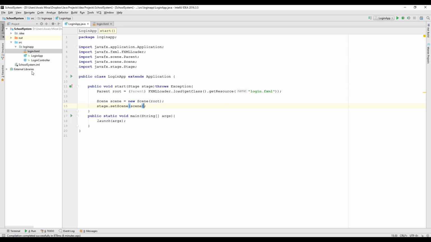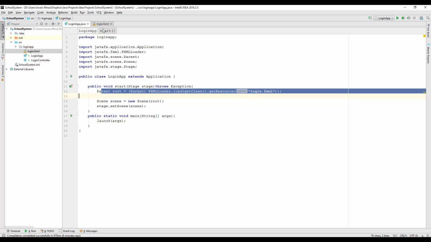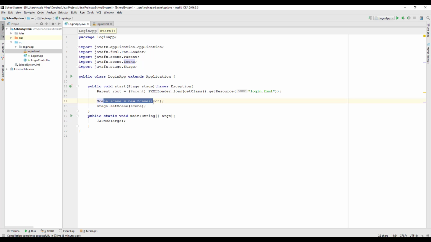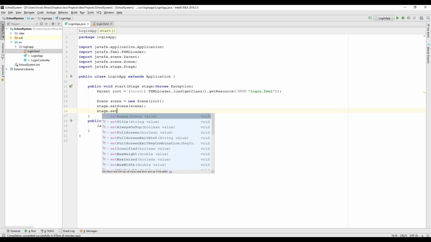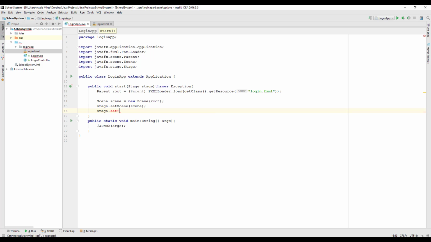So let me explain to you guys. We created a root node, we accessed this login.fxml file, and then we created a new scene object, and we need to set the scene to our stage. So this is the stage object we created on the top. So we set that, and then after that we'll just set the title as well. So type stage and call the method setTitle, and then inside that let's just say School Management System, and then let's show the stage. So stage.show method, call it.